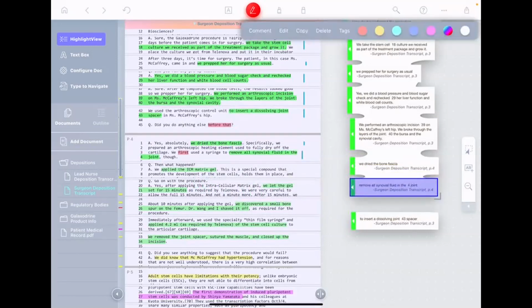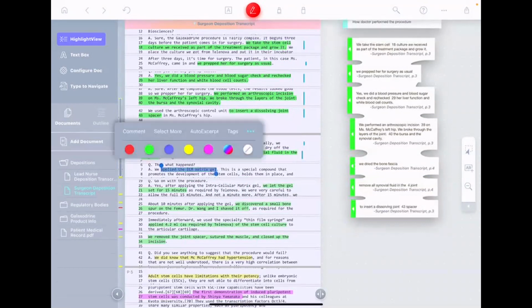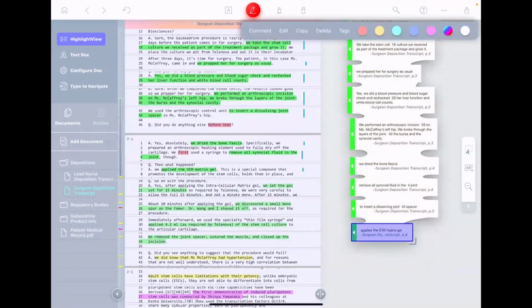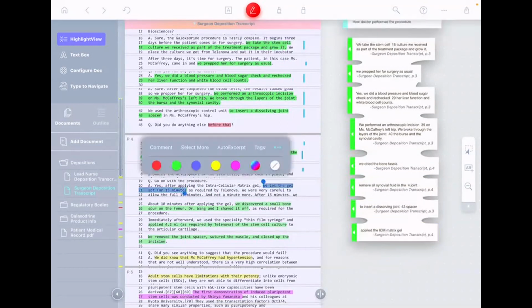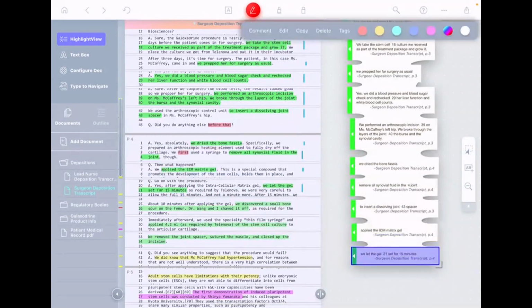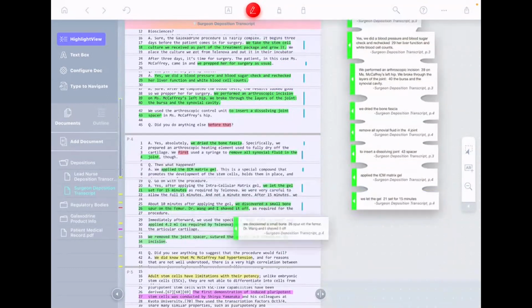That's also really important. And then let's see, then they applied the dissolving joint spacer. They applied the ICM matrix gel. That's the preparatory gel that you need before you can put these stem cells on. They let it set for 15 minutes. They discovered a small bone spur on the femur. Okay, and they shaved it off.